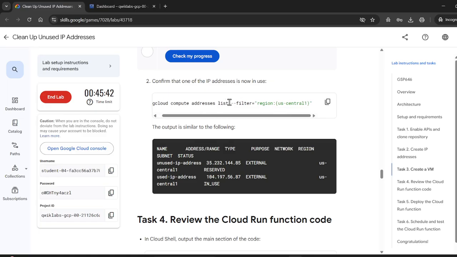You can specify the particular region. You can use the filter to show the unused IP addresses created in a particular region, and the output can be shown like this. There are two types of IP addresses, used and unused, and they can be external and regional.